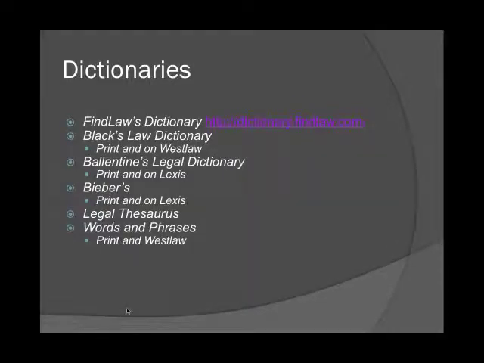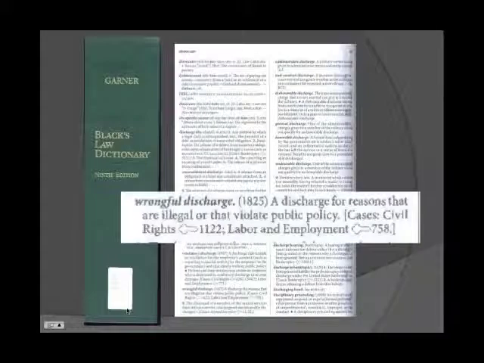How about Black's Law Dictionary? Here's an example of what it looks like in print. Here we're looking at the 9th edition. The 9th edition is the latest edition of Black's Law Dictionary. Going to the word, say, wrongful discharge, right? You see the definition, right? Here, for wrongful discharge, they give you the date that that definition maybe was defined by a court, right?